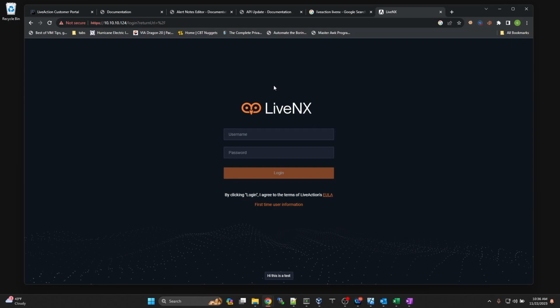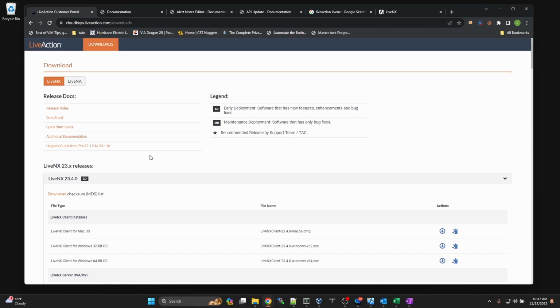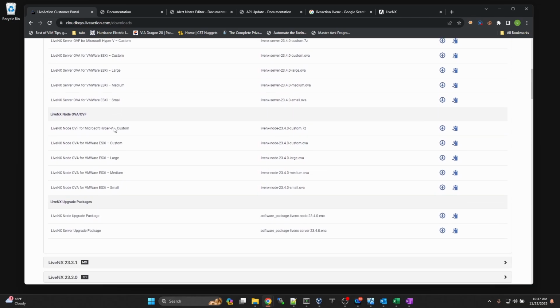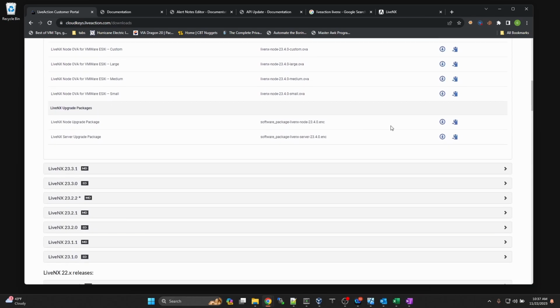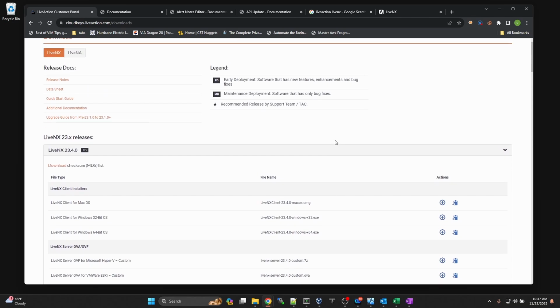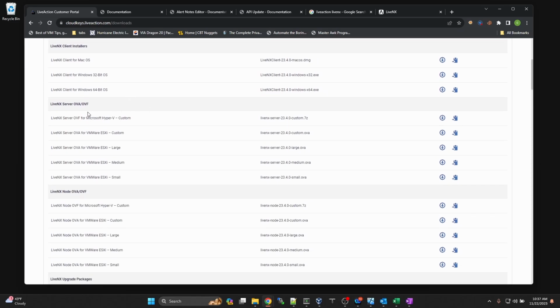So that about completes our summary of the 23.4 upgrade. If you have a server that you want to upgrade under the 23.4 releases, you've got the server and node upgrade packages. I'll go into that procedure at a later date and time. If you want to get a new one, then if you already have your cloud keys at liveaction.com, just download the image for the hypervisor of your preference. The custom, large, medium, small, these don't really make too much of a difference.